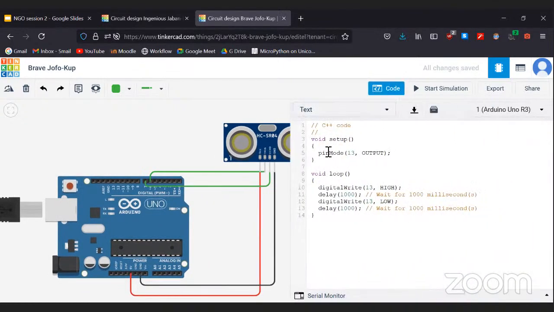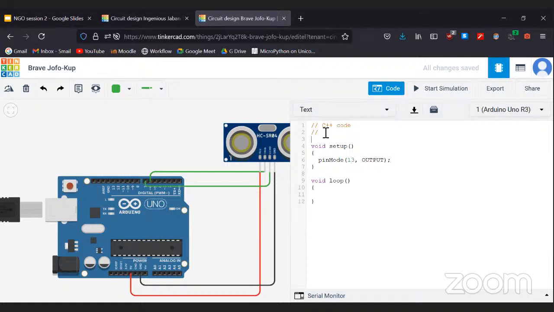All right, let's code it. We can remove this part. First, we'll define 2 integer variables: trig as 6, as we have connected it to 6, and echo is equal to 7. Now, as we have seen in the slide, from the trig there is a wave pulse which is passing out, so it is output, and pin mode echo, this is the input pin, and from this we read the data.